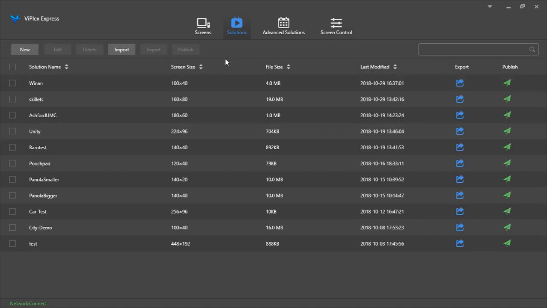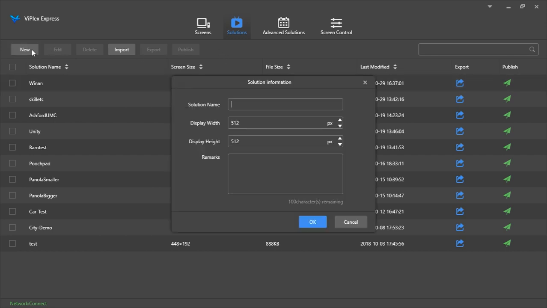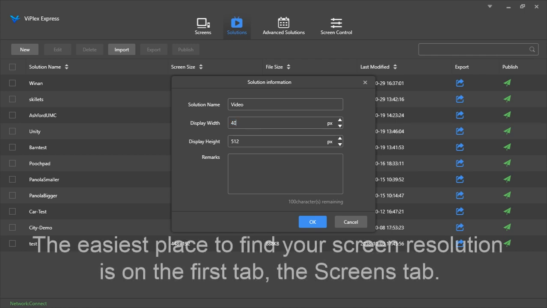In the Solutions tab, we have a lot of solutions that I've made for some of our clients. We'll go ahead and start with a brand new one. Call the solution name Video. And we'll set our width and display to what's supposed to be our sign. In this case, it's 400 by 400. For your sign, it's going to be different.